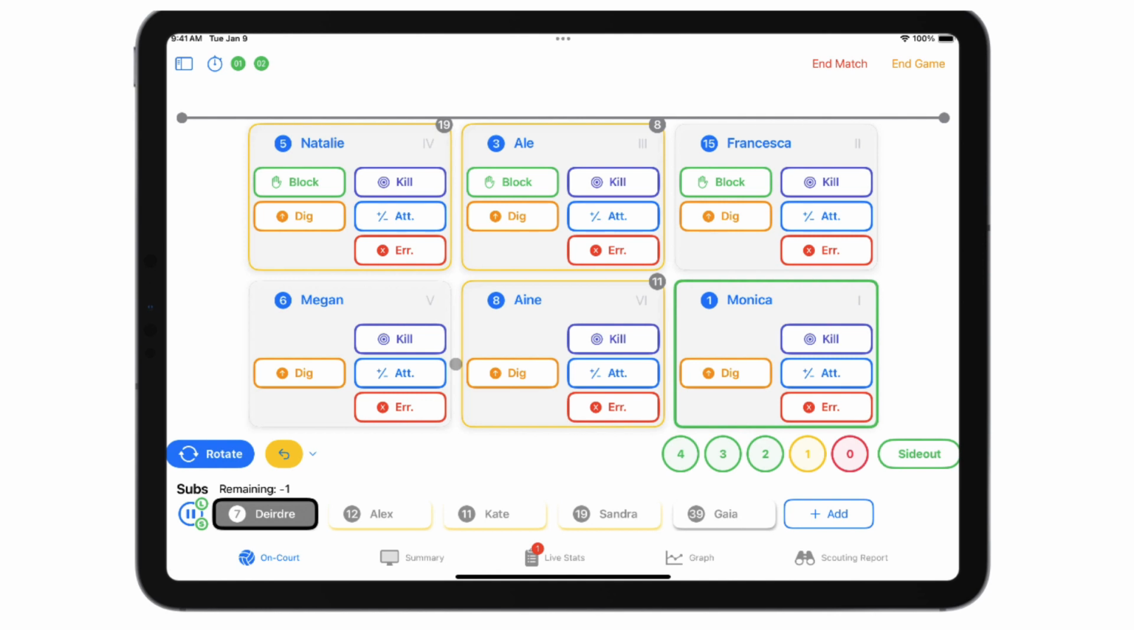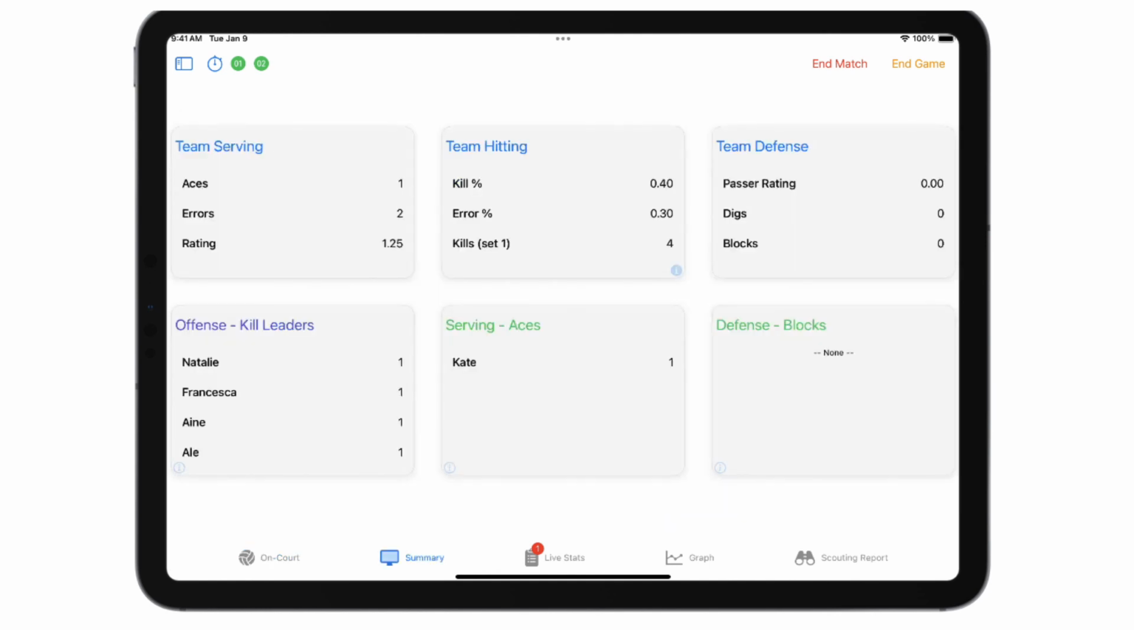So that's the new. This summary view is brand new. So this is something we can check out, almost like watching a game on television. You can see the kill leaders, serving leaders. This is just for your team, of course, because with this app, you're not statting the other team unless you've got two going at once.